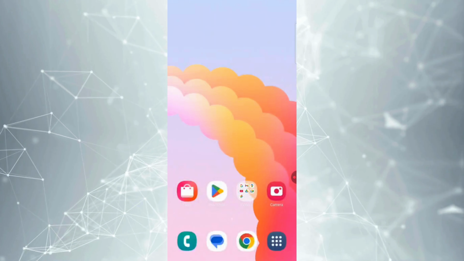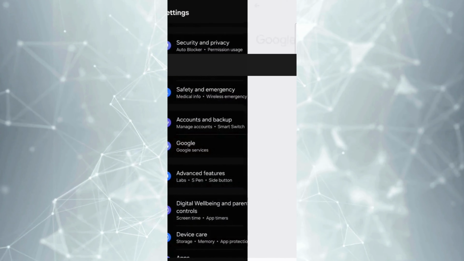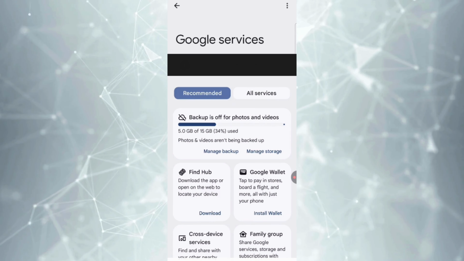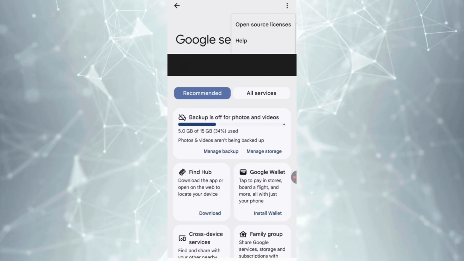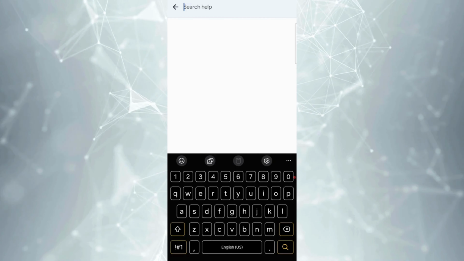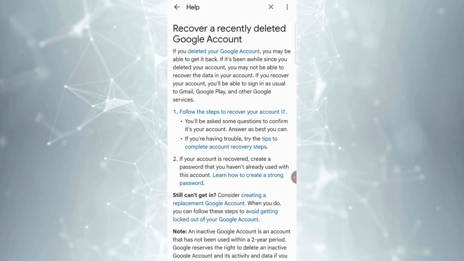Now open Settings. Scroll down and tap on Google. Here on top right corner click on three dots. Here you can see Help option. Open it and here you can find Search option. So type Recover deleted Google account here. So here tap on Follow the steps to recover your account.